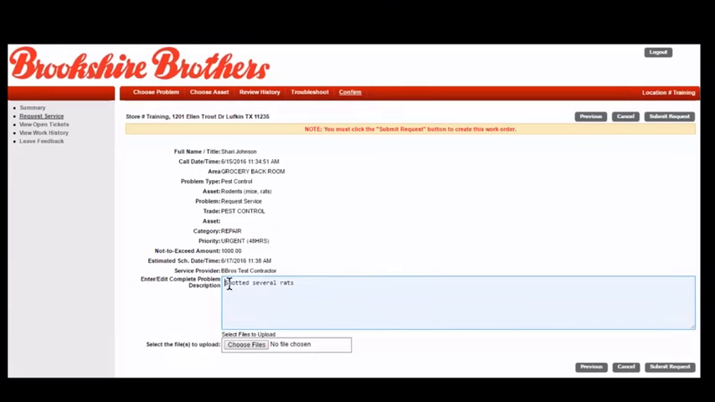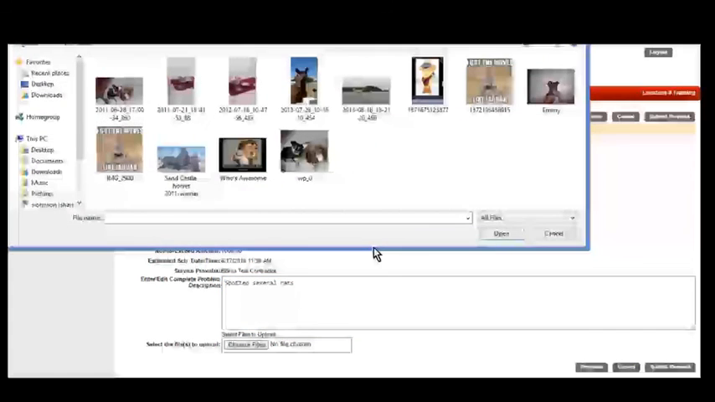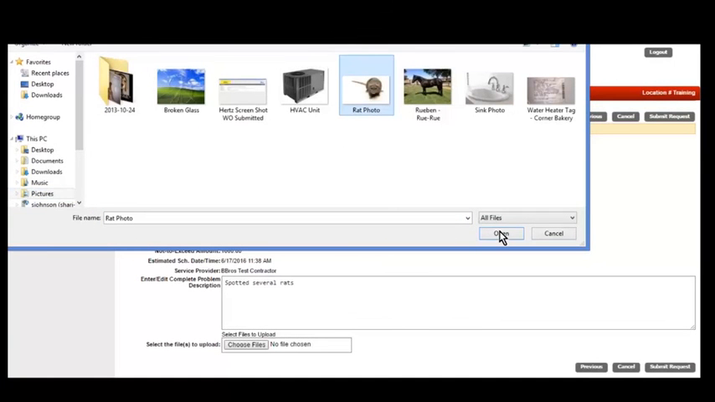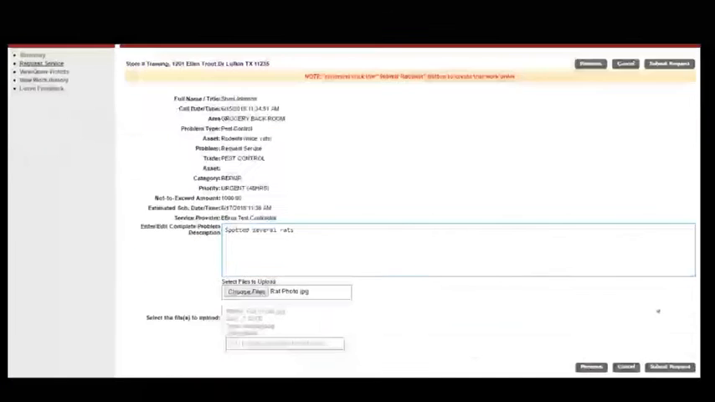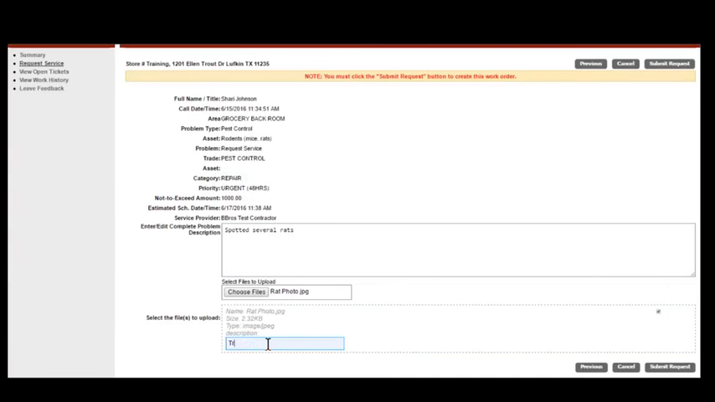If you think of any other details that might be important, then you'll add them on here. For example, if I notice that the time frame is wrong, then I'll add more notes into my description here so my provider can see that. You also can attach a picture. So I could click on Choose File. If I had a picture of that, I could go ahead and attach my photo here, my little rat, click Open, and then I'll have my photo. And I'll label that photo. Go to the right-hand side, click on Submit Request.